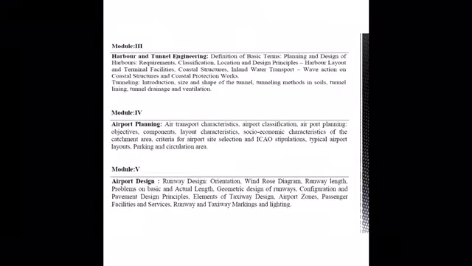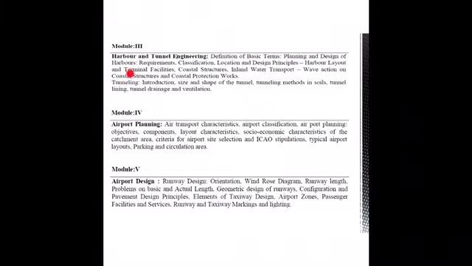When it comes to the third module, it deals with the harbors and the tunneling. In the first part, we will be discussing how to plan and design the harbor facilities, the requirements, the various types of harbors available, the design principles, harbor layout, how to plan for the terminal facilities, and how we can think of inland water transportation. Those things will be studied in the first part of the third module.